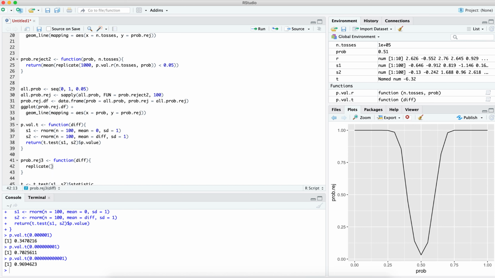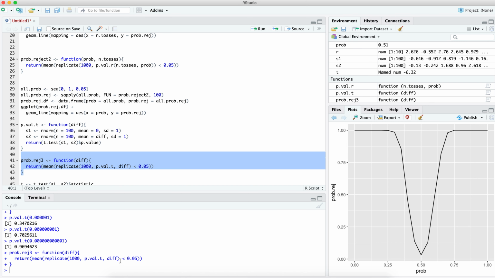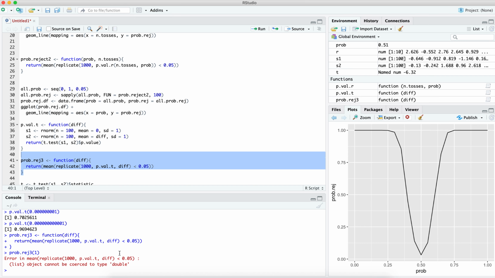So we'll say replicate, let's say 1000, and we'll say p.val.t, and we'll say diff, and we'll ask how often is that smaller than 5%. So we'll return the mean of that again to get the proportion of the times that this is smaller than 0.05. Okay. So propreg3 of like 1 is gonna be no.